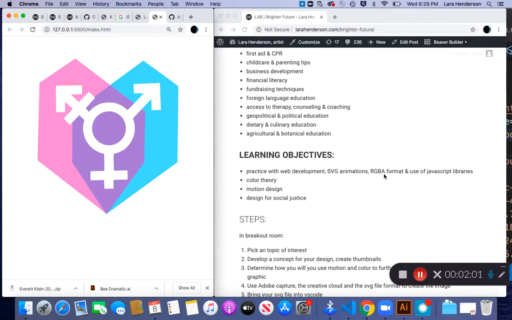RGBA is probably my favorite color format because it allows you to keep transparencies. And when you can keep transparency, you can do things with like overlapping colors. You can also do something where you put a whole background color in here and you don't have those weird white bounding boxes around things. So RGBA tends to be my favorite color format.